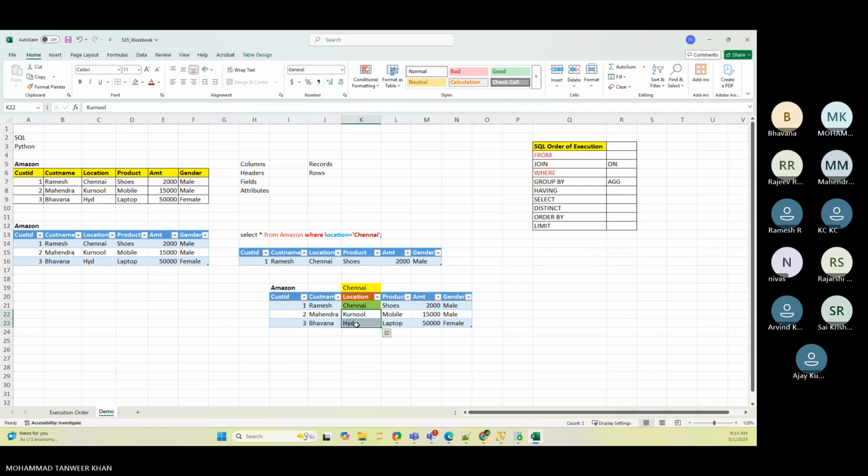Okay. Then it will search here. Is this Chennai? No, this is not Chennai. So this record will be rejected. Now, the next record. We're searching for Chennai, but this is Hyderabad. So this will be rejected. So finally, only one record is selected, this one. And the remaining two records are rejected.